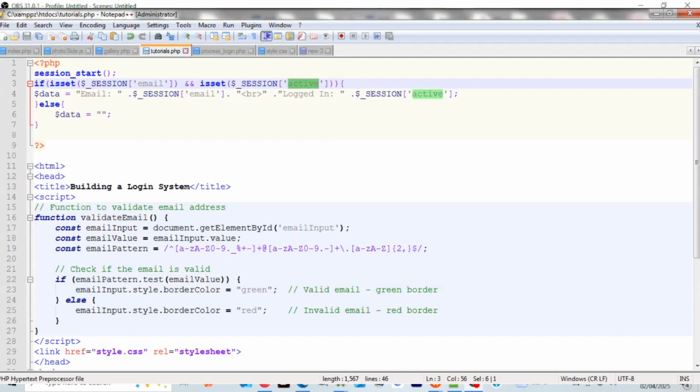So I have my PHP code set up to check if the session email and the session active are available. And once these variables are set, then I want to assign that data to the local variable here called data. Else, if the session variables are not available or they are not set, then data is simply equal to nothing.